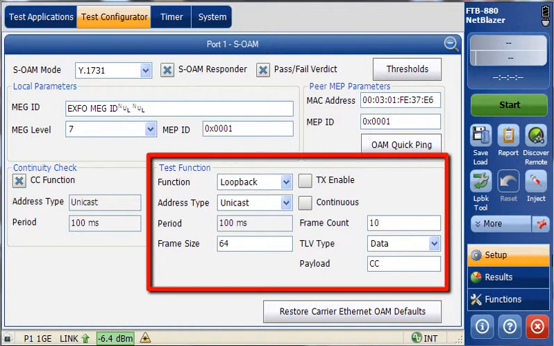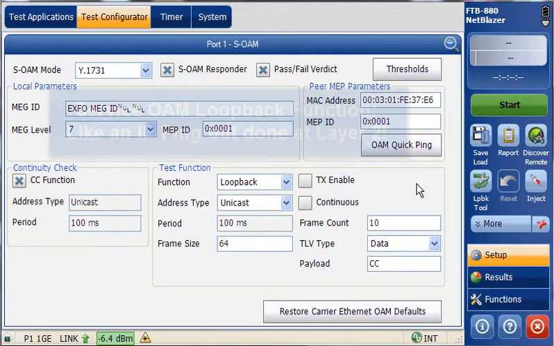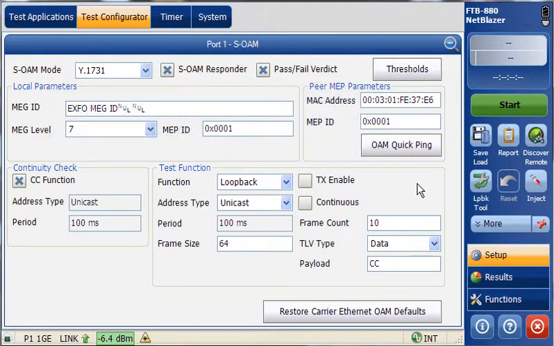Our next choice is test function. Do we want to run a loopback test, a frame delay, a frame loss, or a synthetic loss test? The loopback function is very popular in the OAM world. You can compare it to an IP ping test. So let's go ahead and run the loopback test.